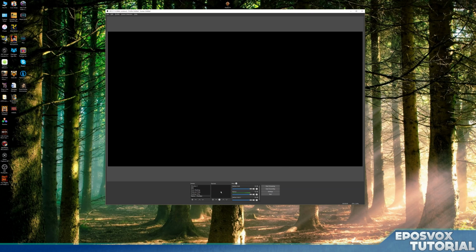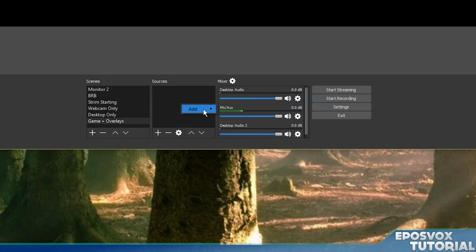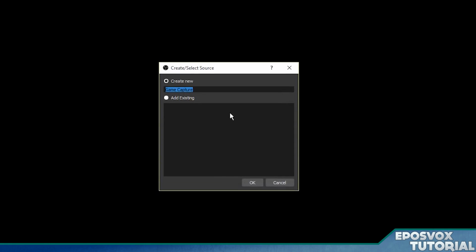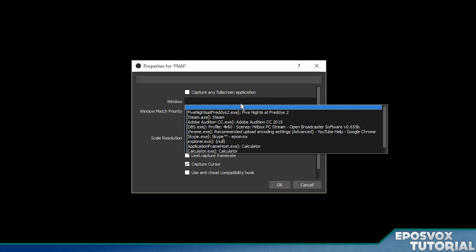All right, so if we add it as a game source, right-click in our game and overlays scene, go to add or click the plus and go to game capture. And we'll call this FNAF for Five Nights at Freddy's, click OK. Then it says capture any full screen application. So it's automatically going to detect it. Or if we uncheck that, then we can choose which one it's going to do.